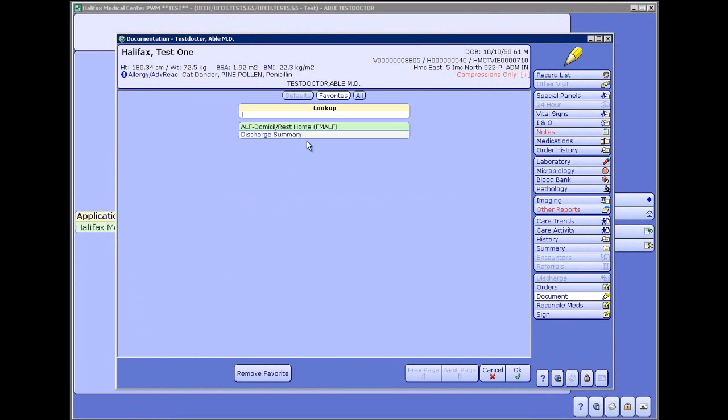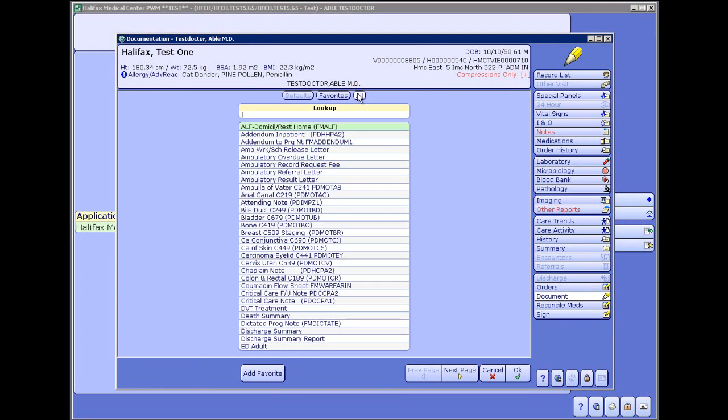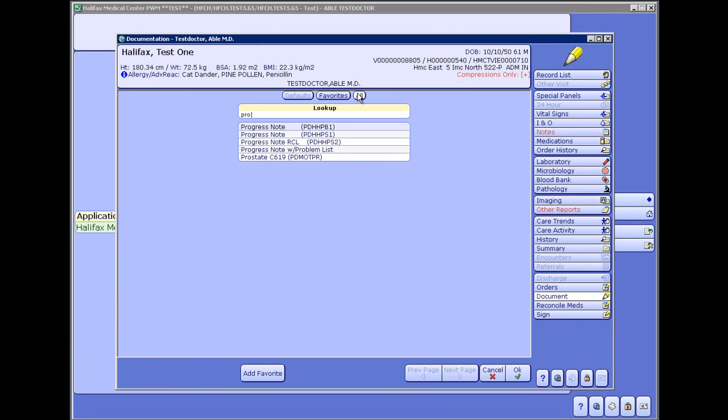To find a progress note template, begin by typing PR to search the list of templates under the All tab. As an alternative, if you have saved any commonly used documents as a favorite, you may access them under the Favorites tab. To add a favorite, select the template to highlight in green, then click the Add Favorite footer button. Double-click the template or click OK to open.